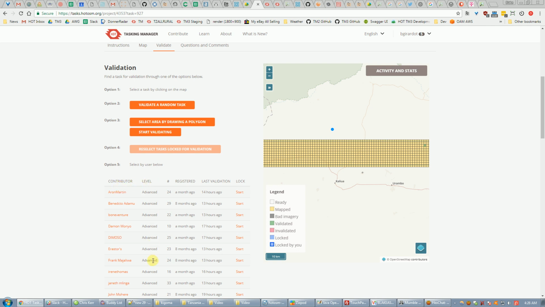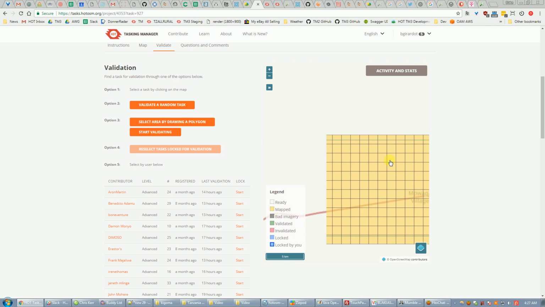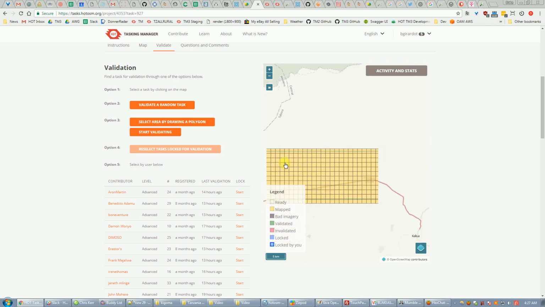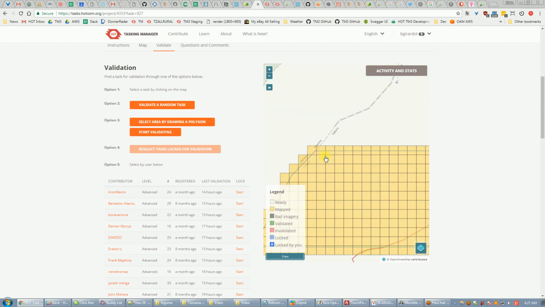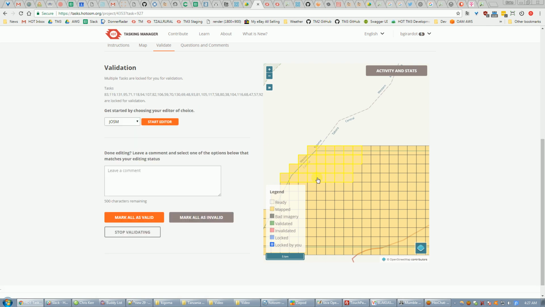But the other thing that you can do is you can validate by drawing a polygon. This is not focused on getting individual mappers feedback. This is focused on getting the validation done. So you can select an area by drawing a polygon. This is a pretty big polygon. This is probably too big of an area. But then you say start validating, and you can check all of these out at once. And then say start editor, and it does a similar sort of thing.